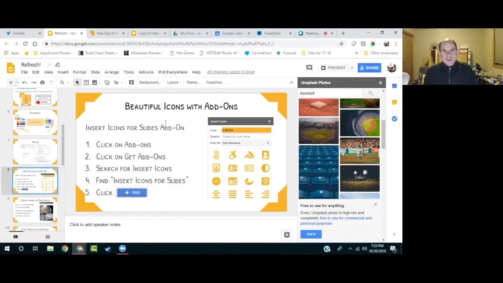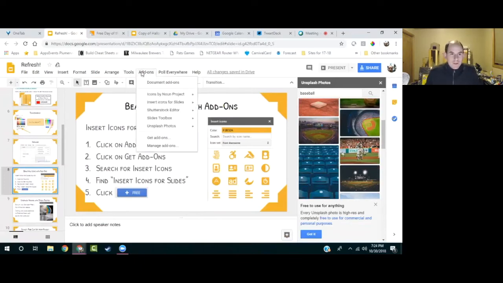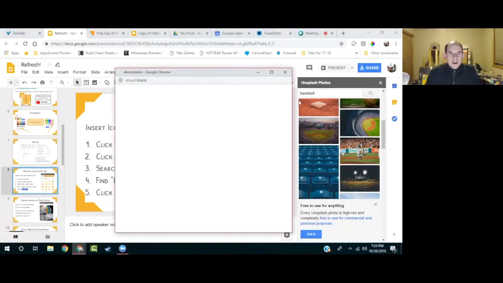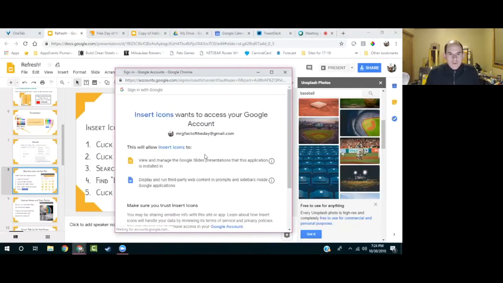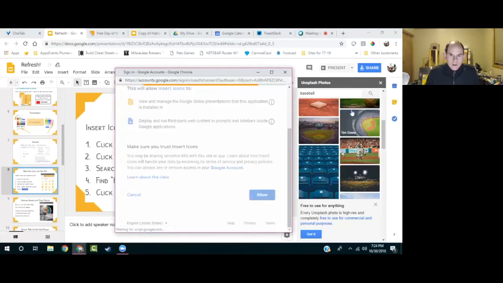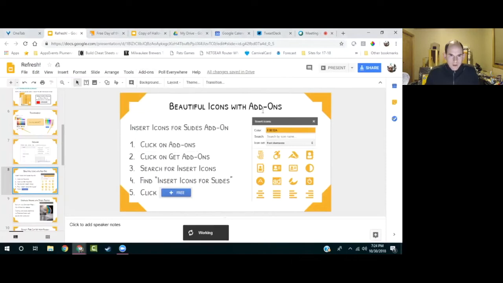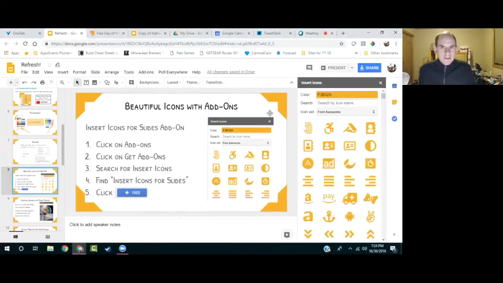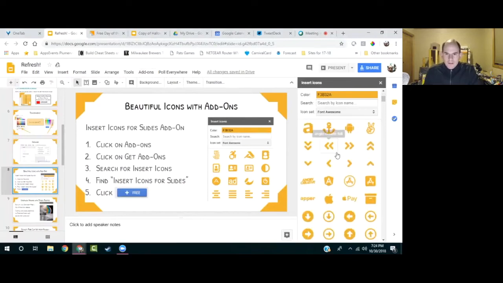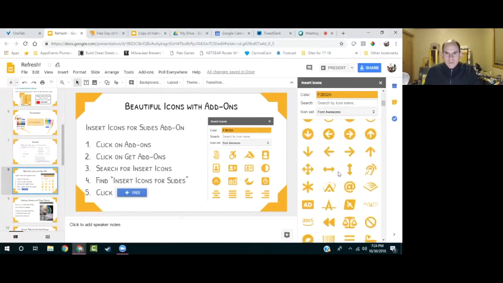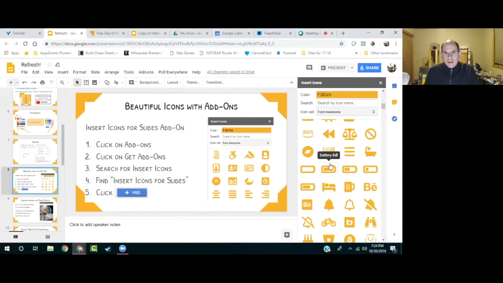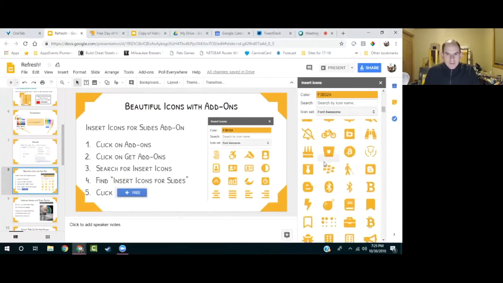The other one I mentioned here is icons. Depending on the purpose of your presentation, you may really need to use some icons. There's a couple of different ones: Icons by Noun Project, and Insert Icons for Slides. Insert Icons for Slides is the one that I've used, and this one is completely free. I think the other one has a limit. But you can see all the different types of icons in here. So depending on what you're trying to say, you can use these icons to tell your story.